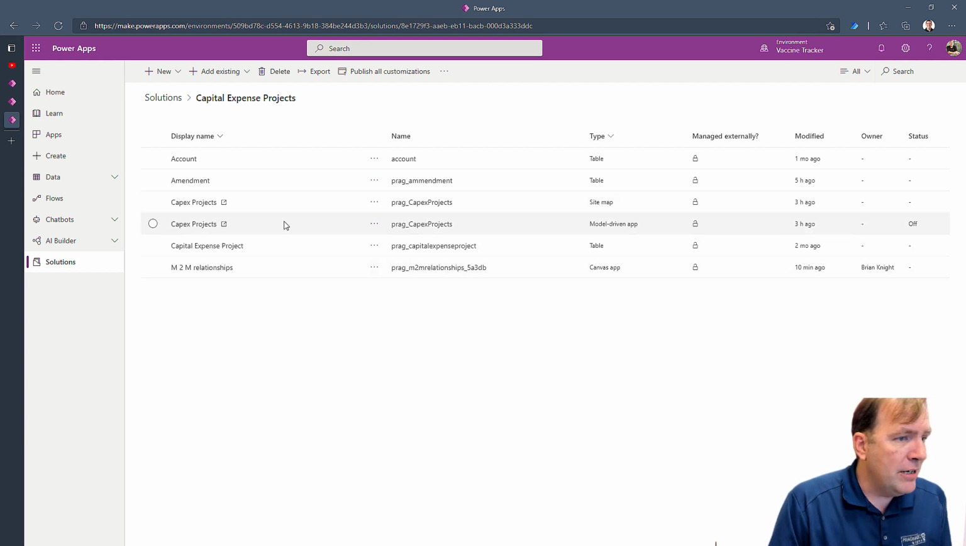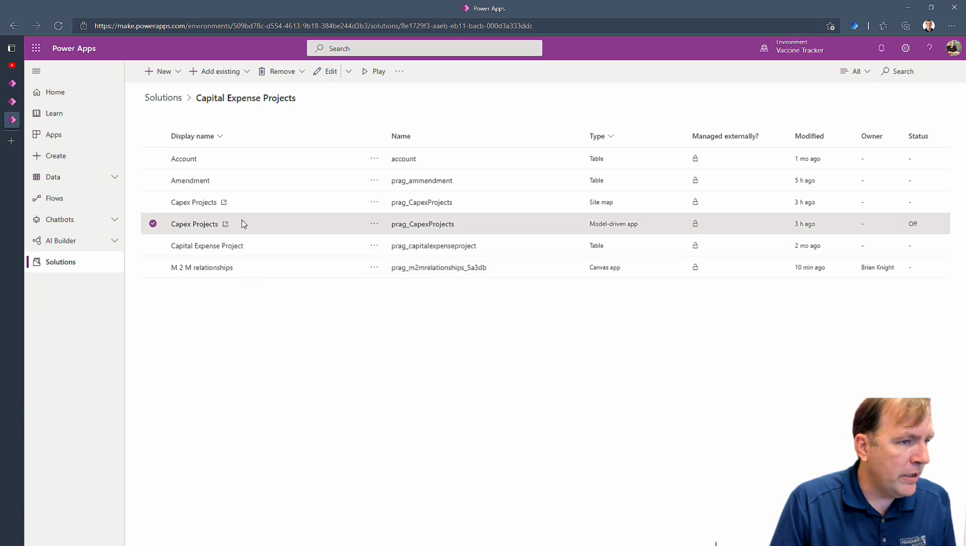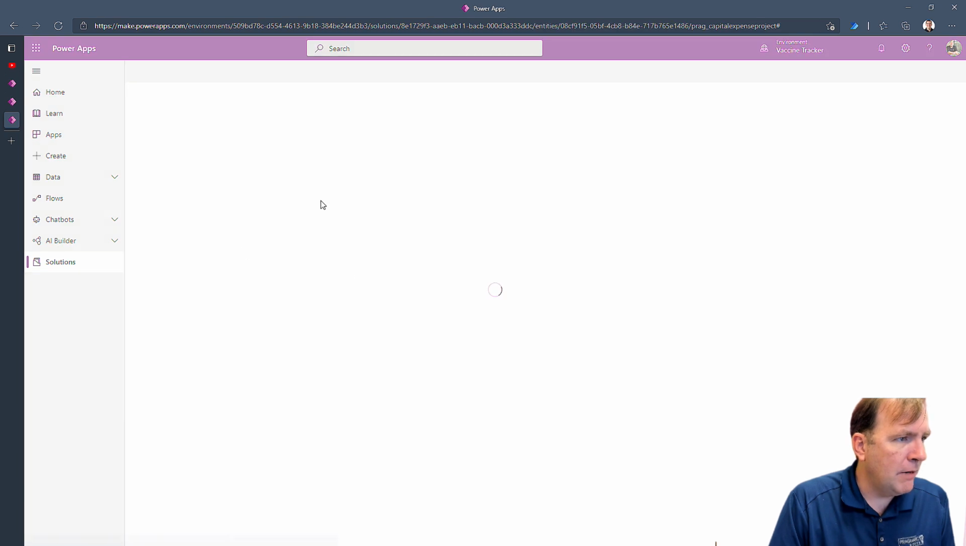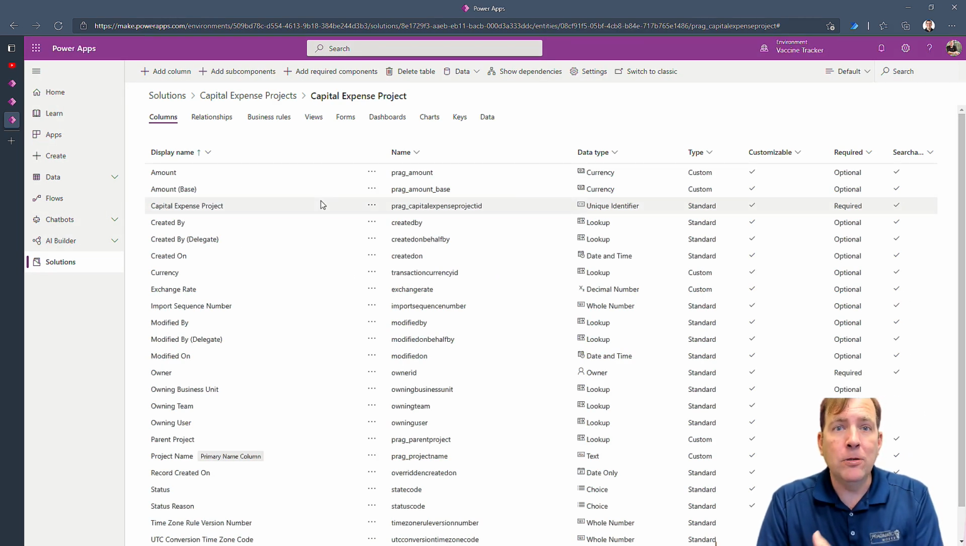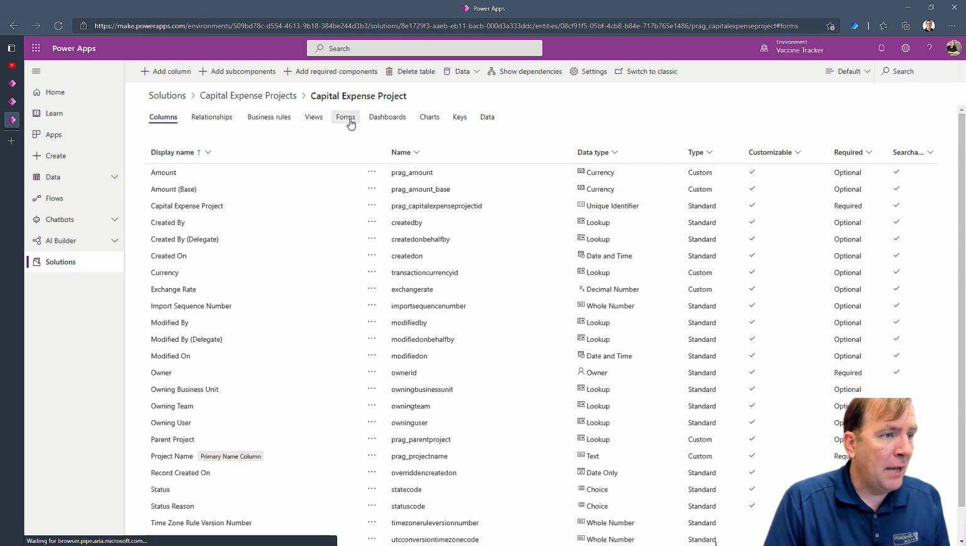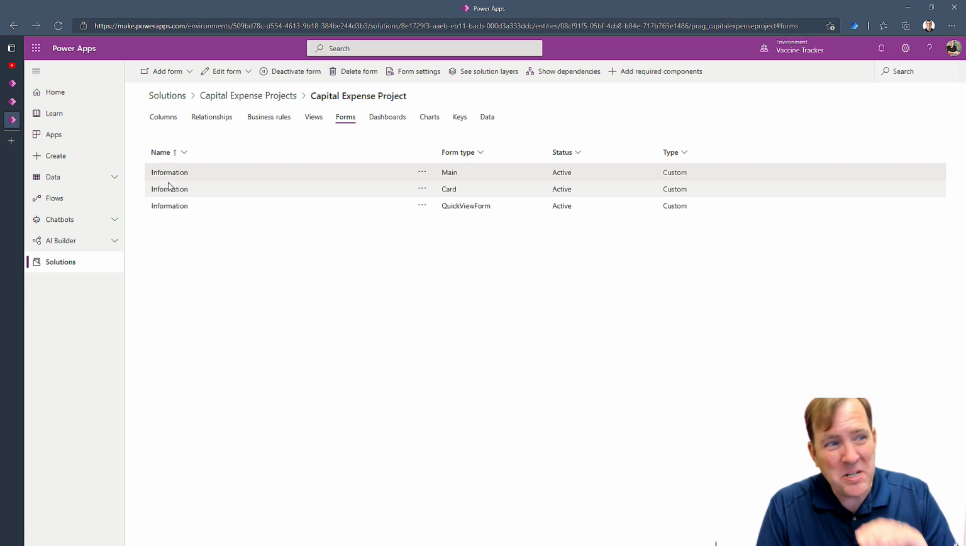So let's go first into our model-driven app. I'm going to go back into the capital projects table again. There we go. And I'm going to modify our form to be able to add multiple people on this project. I'll do that in my forms. And this is the easy way of doing it. We'll show you the Canvas way, which is a little bit more difficult.